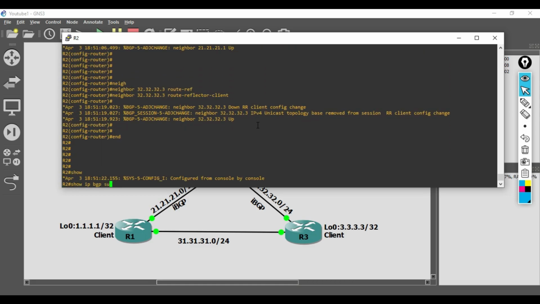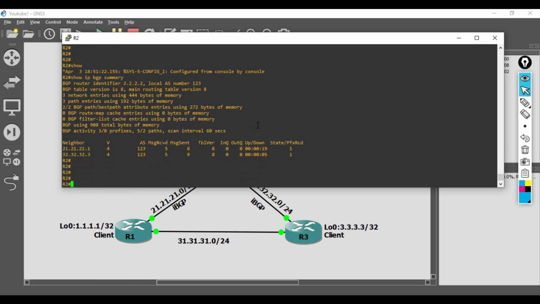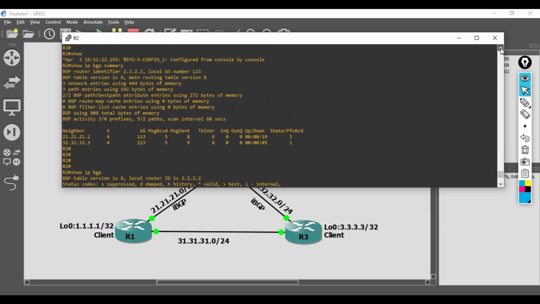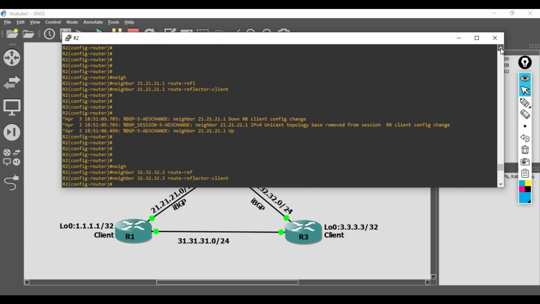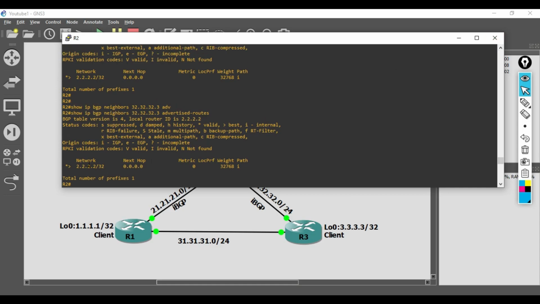So just to verify the peers are up, do a show IP BGP summary. So the peers are up and we are receiving their loopbacks. So if I do a show IP BGP, okay, we see that we're receiving router 1's loopback and 3's loopback. Now if I scroll back up, previously when we looked at what 2 was advertising to 3, he was only advertising his own loopback. So he was only advertising his own loopback to 3 and 1.